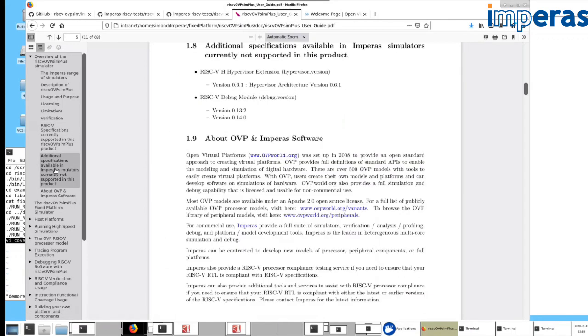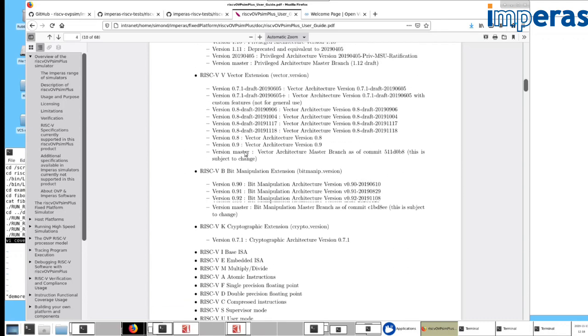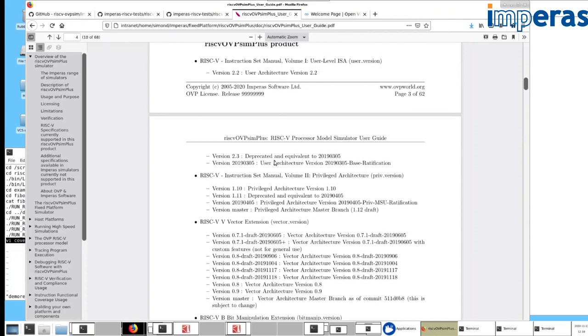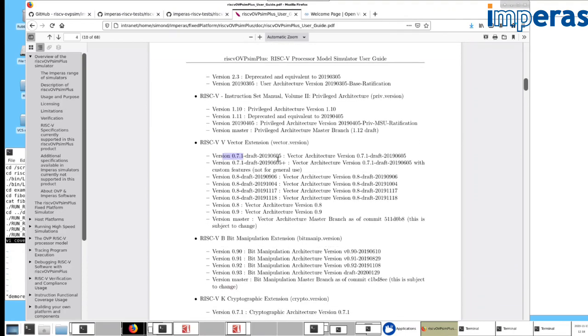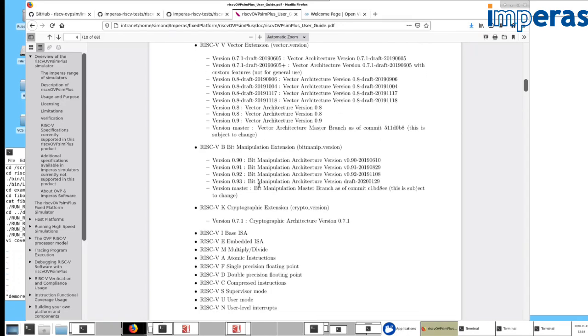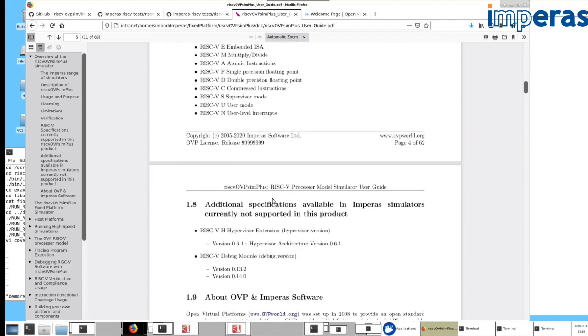And what you can see is the different versions of the specifications that are implemented in the model. So for example, we have the basic user and privilege modes, but also you can see here the vector, we've had the original 0.71 all the way through to the current one, which is pretty close to up to date on a weekly basis. The same with the bit manipulation, also the crypto, and we have all the standard stuff. And this version of the simulator actually doesn't have the hypervisor or the debug involved in it. So that's RISC-V OVP sim.